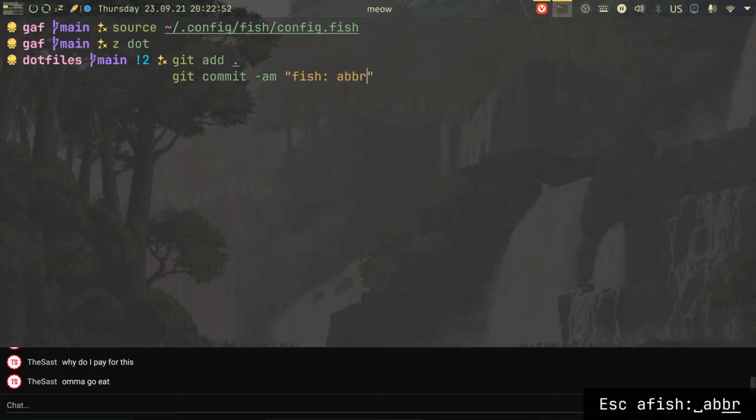So fish abbreviations, and I also have more space to type in the commit message, which I didn't realize would be the benefit. Fish abbreviations multi-line.